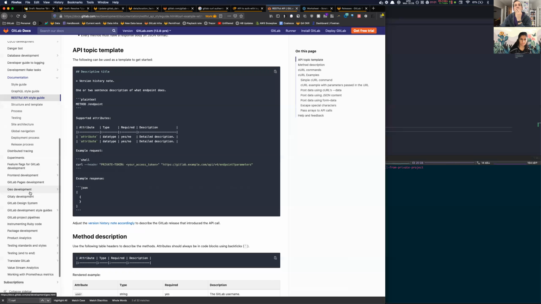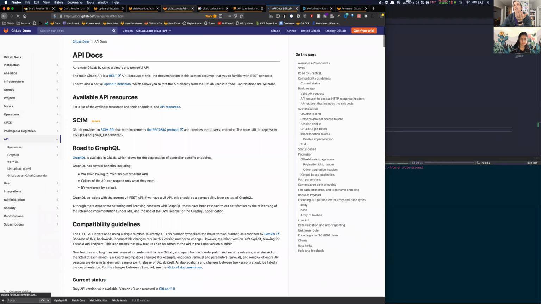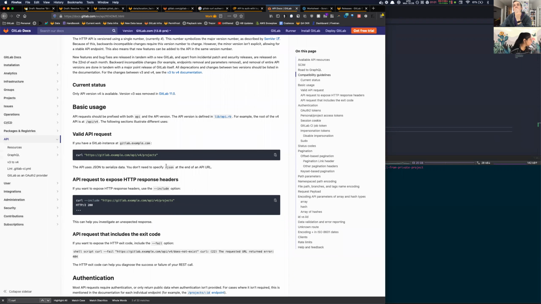So now I need to figure out, what I don't know is, can I get this data just by hitting the API? No. API v4. Maybe let me just add that and see what happens. It's not going to work. 404 not found.